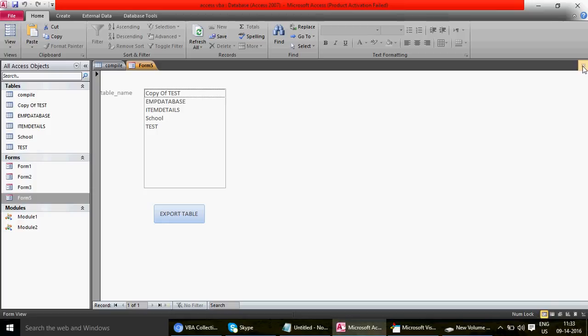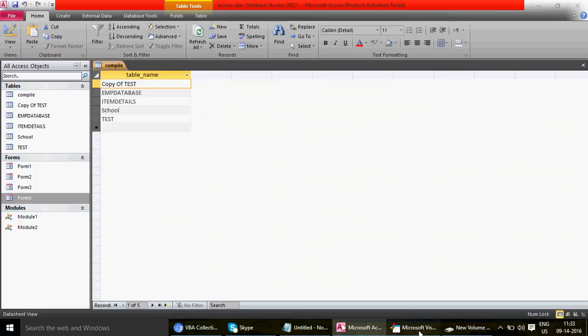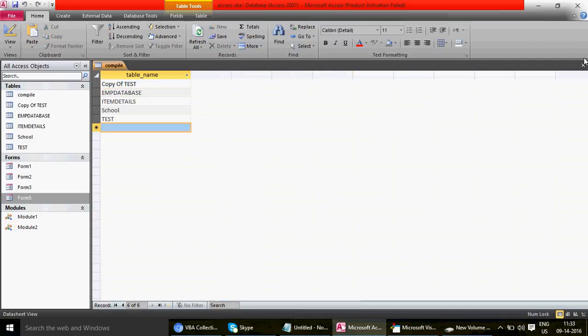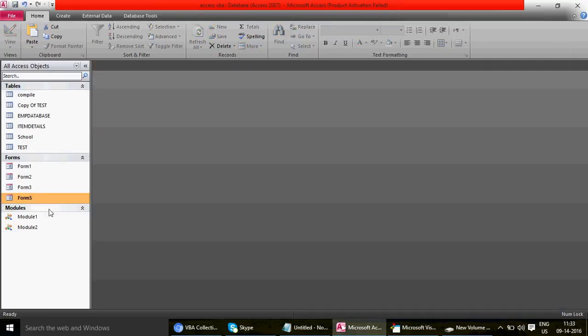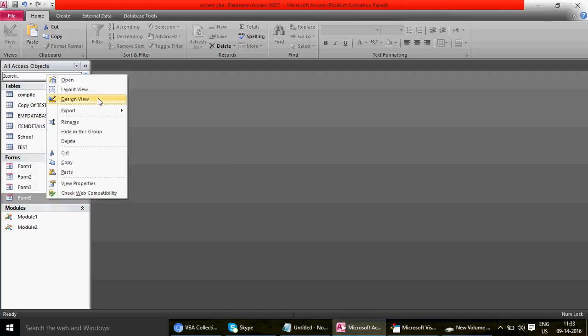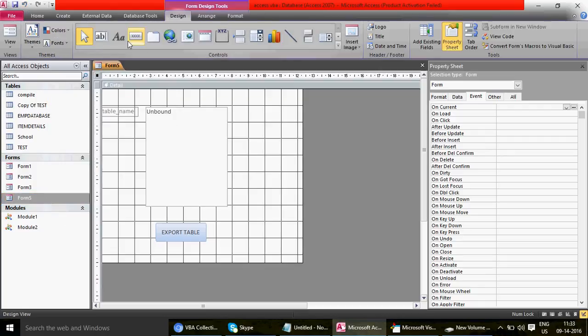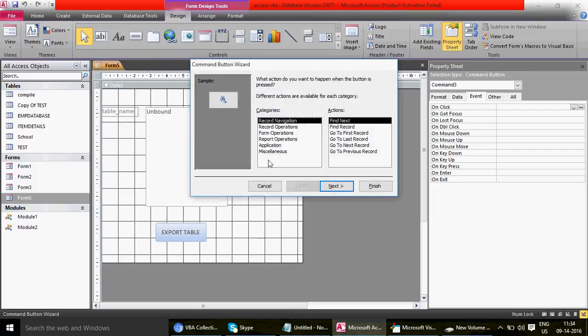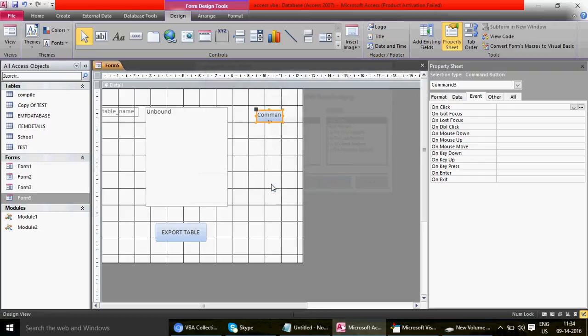But what we want to do is, because we don't want to get into this VBA to run this, our user may not know this, he is not comfortable, let's say, with the Access VBA. Then what would you like to do? So let's create a button in the form. Let's go in the design view of this form 5, and here I'm going to create a command button.